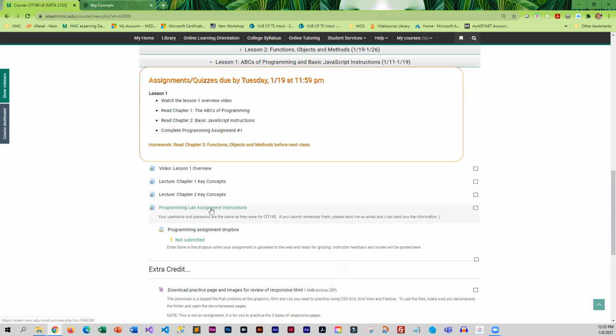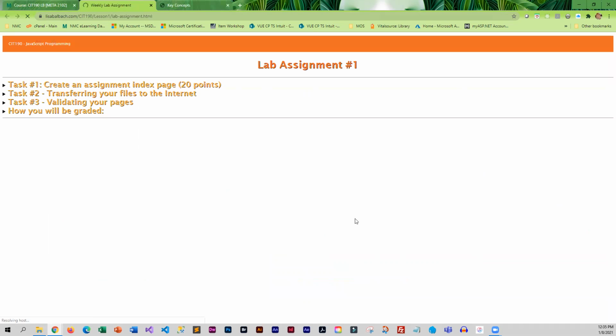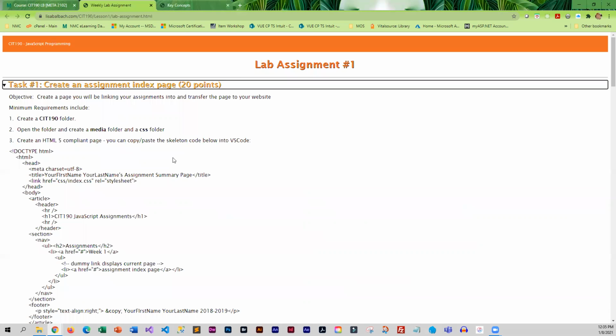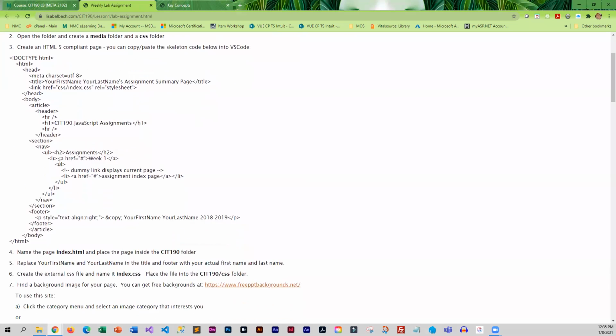Then that brings me to the first programming assignment. So we have a couple different tasks here. You will be creating your assignment page for this course. And so this is kind of your structure for your page. There is no JavaScript in this. This is straight HTML at this point.